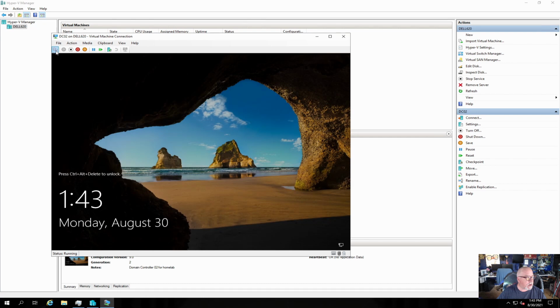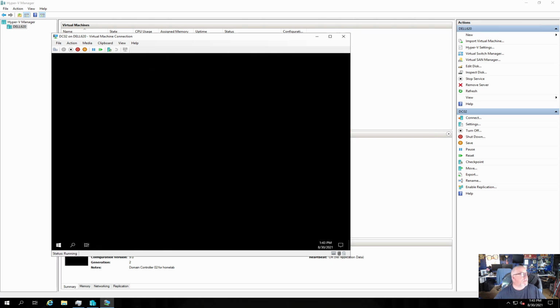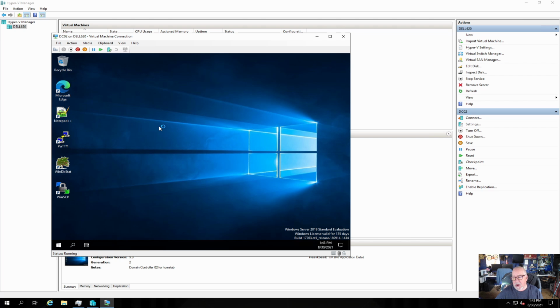Alright, so we'll go ahead and log on now, with our super secret password. It's always a good idea, if you're going to have a domain network, to have two domain controllers. One is your primary and the other one is your backup domain controller. So that's why we're doing this, so we have some redundancy. It also gives you a redundant DNS server. So we're going to set that up as well.